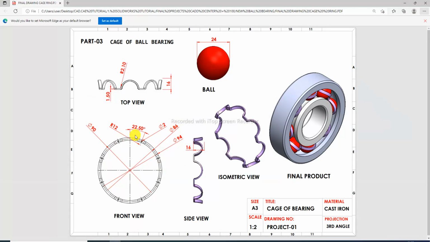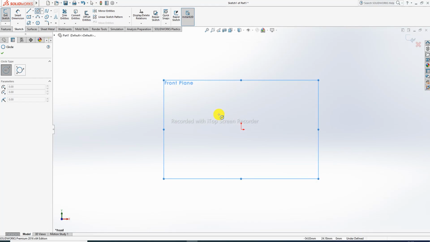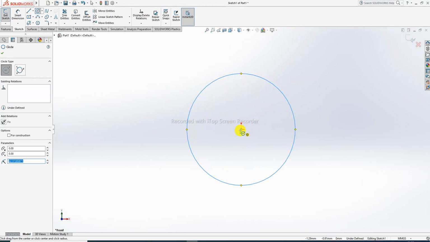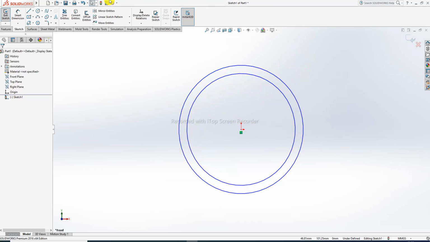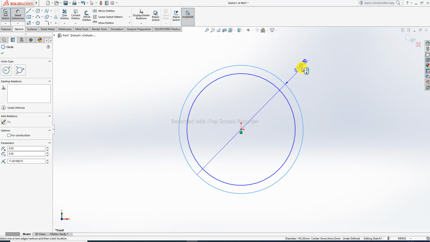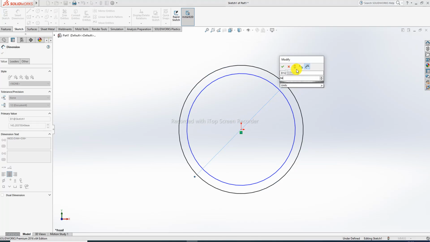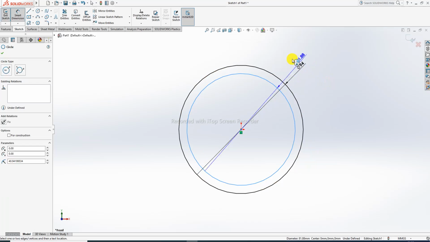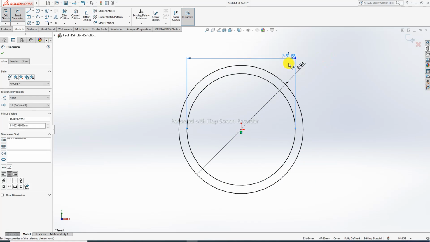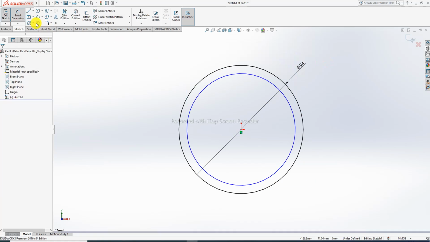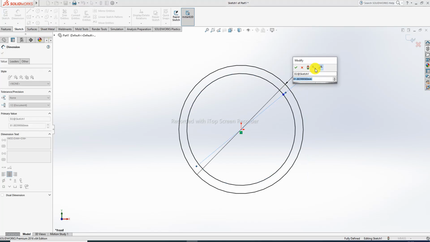This is the drawing. You can see here, first two circles are drawn. The first is 94 mm diameter and the second is 86 mm diameter. Two circles are drawn, and the dimensions are 94 mm and 86 mm.